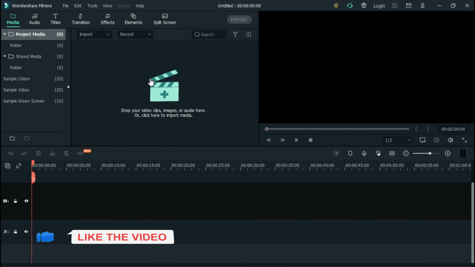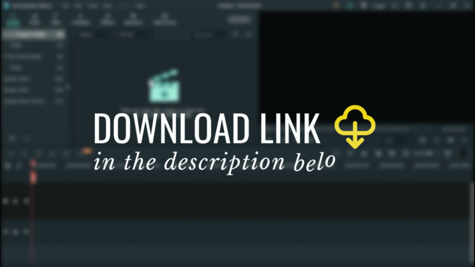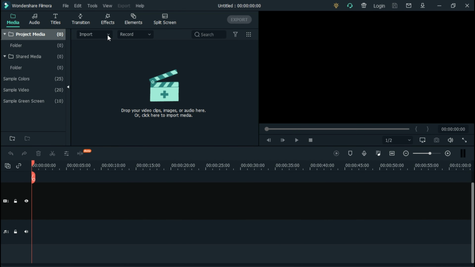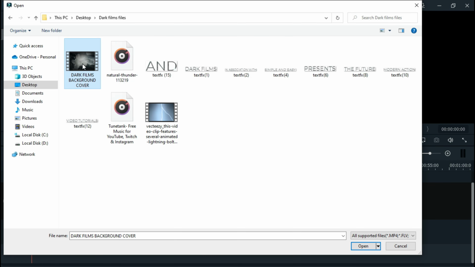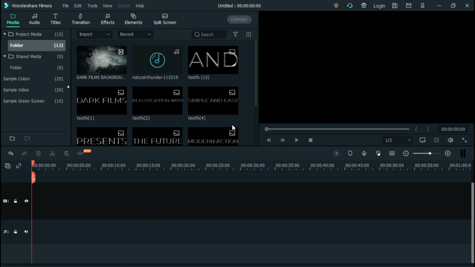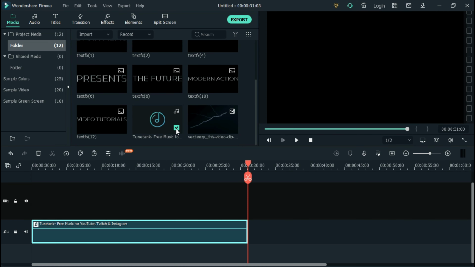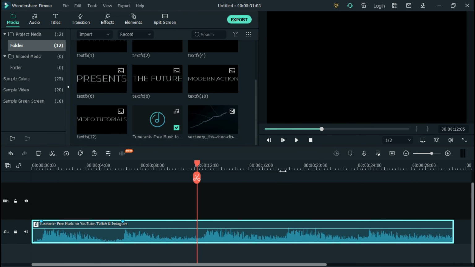In today's video, I'll create a simple and dark cinematic movie trailer intro using Filmora X. Import your project files to the media library. Scroll down and add the audio file to the timeline. Use the marker on the audio to mark the position of the text.